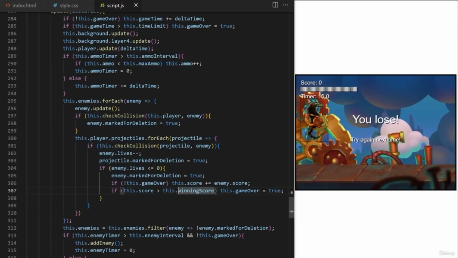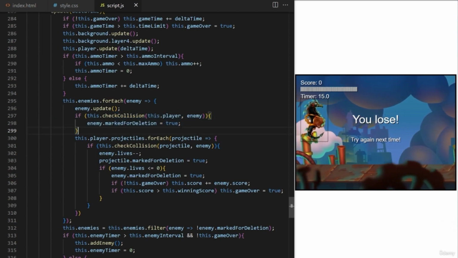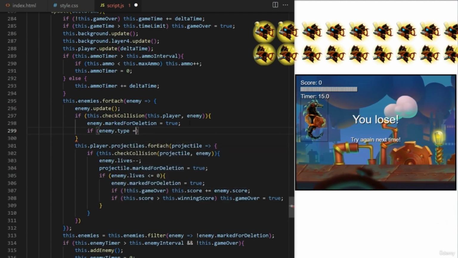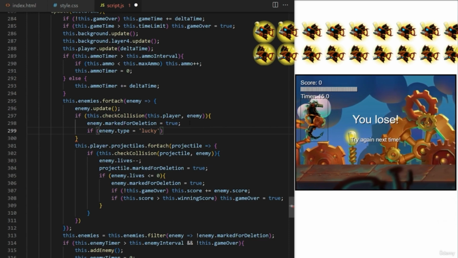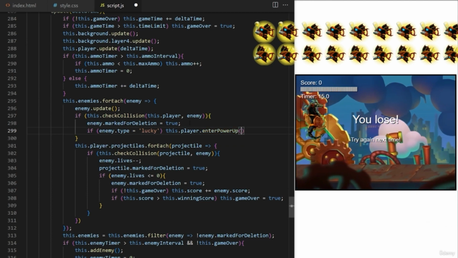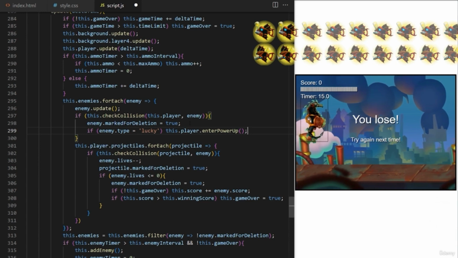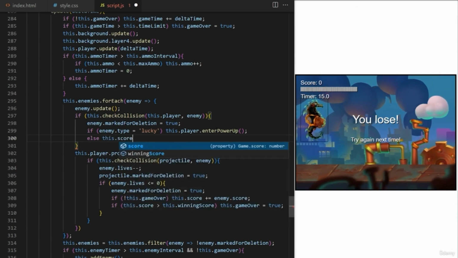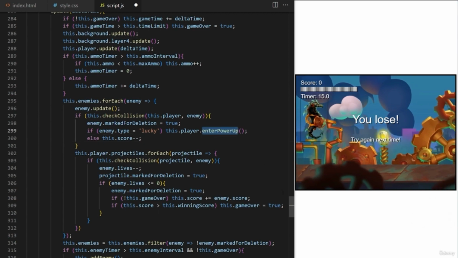Inside update method on game class, in this area where we check for collision between player and enemies, we check if type property on that enemy is set to lucky. If it is, we call a special method on the player object called enterPowerUp. We will write it in a minute. Else if we collided with another enemy that is not lucky fish, we decrease score by 1 as a penalty to the player. This will encourage player to collide with power-up fish and avoid regular enemies to get maximum possible score.